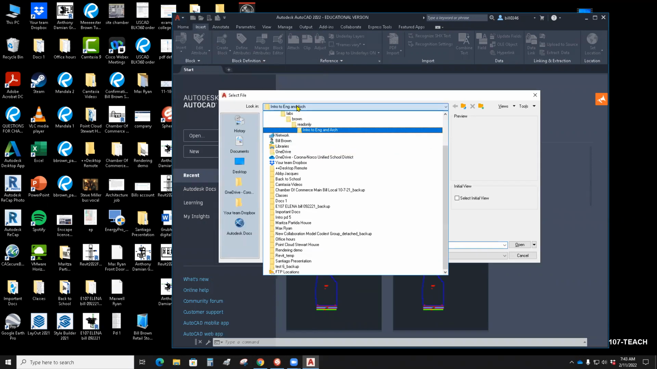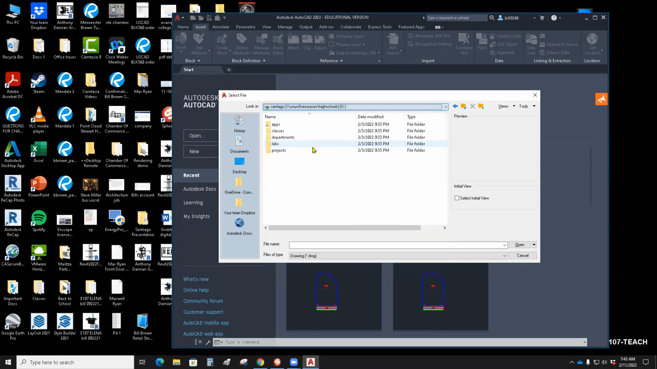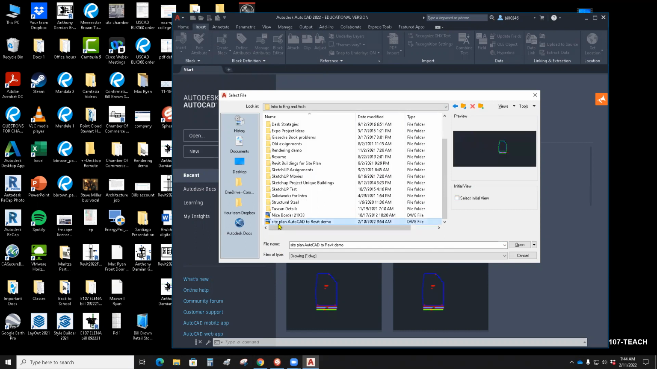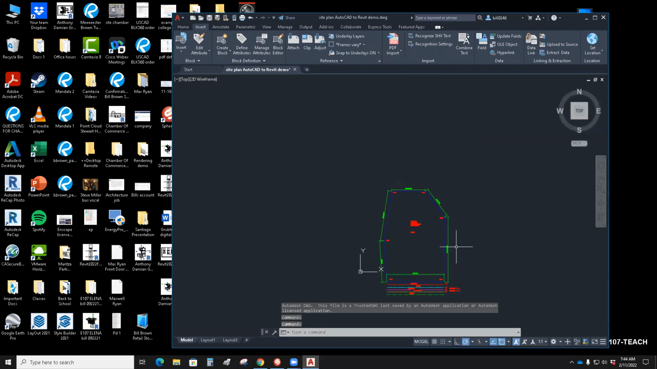And here we go. You're going to go to the X drive, labs, brown, read only, and intro. And at the bottom, I think, there should be a file called Site Plan AutoCAD Revit Demo. That thing right there. Go ahead and open it. Once it's open, it should look something like this.